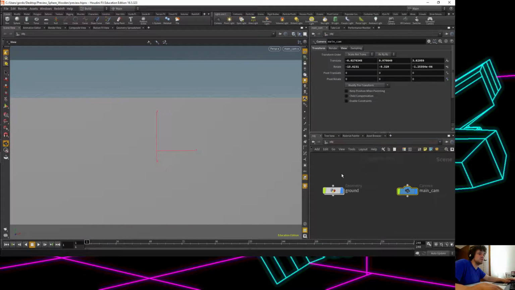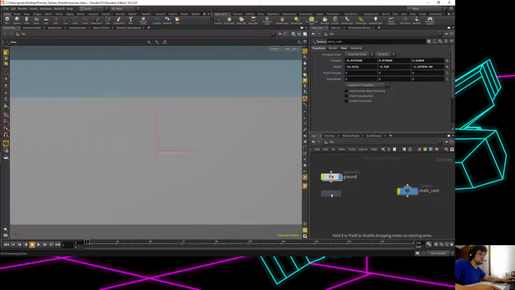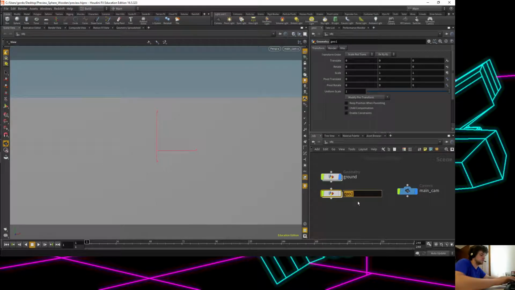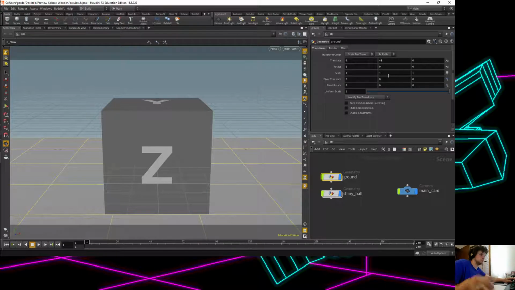Now let's come back up to my object context. We've got the ground. Let's drop down another geo node, shiny ball. I don't know what I did there. Oh, I turned off the display flag. I'm going to take this and minus one that.